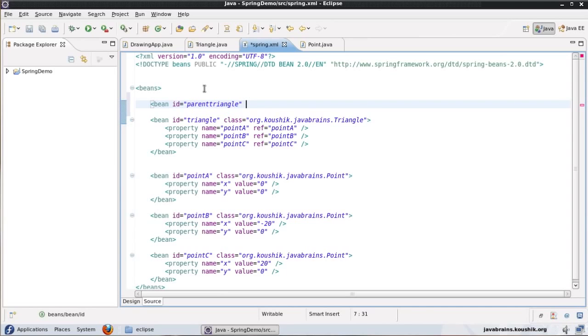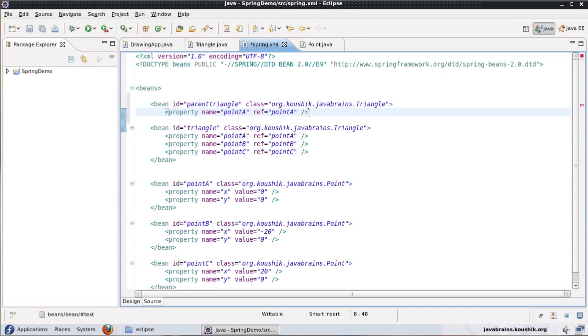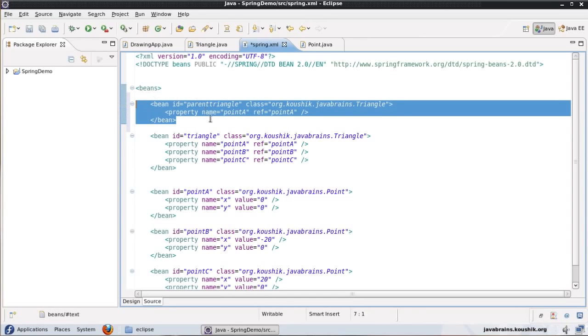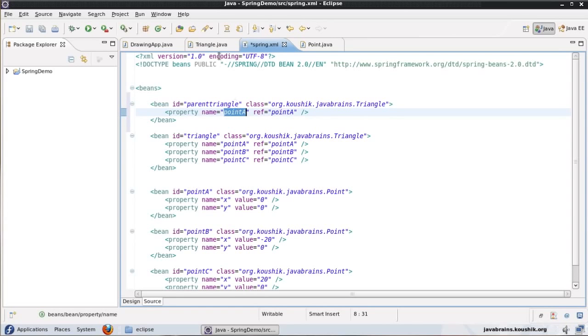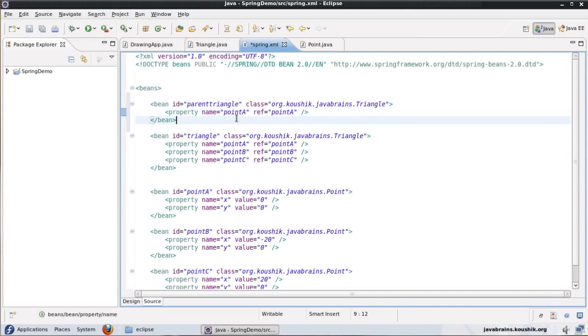and the class is going to be the same. Well, in fact, let me copy this and I will close the bean definition here. Okay, so I have a parent triangle definition which defines the value, the reference, for only one of the 3 points inside the triangle object. See, the triangle object has 3 points. All the 3 have to be defined. But in my parent triangle bean definition, I'm defining only one of those points.